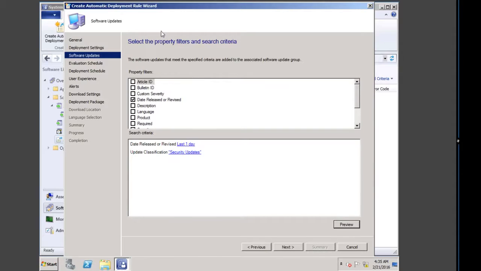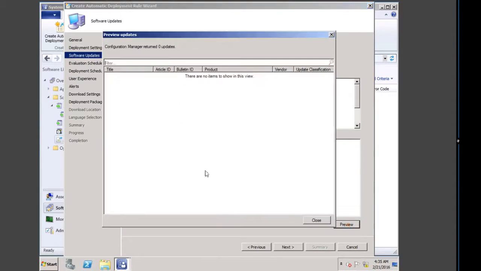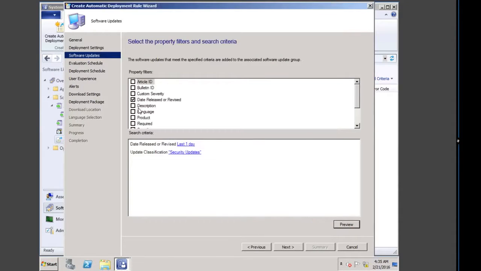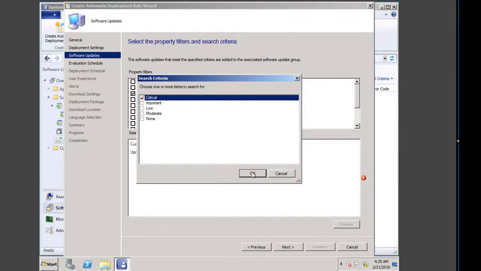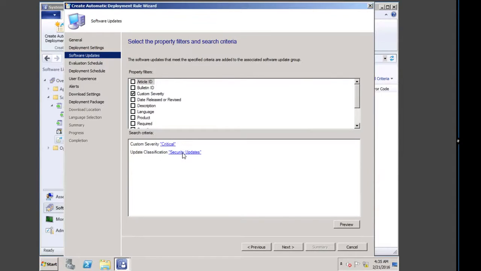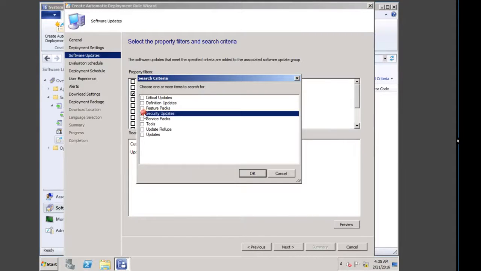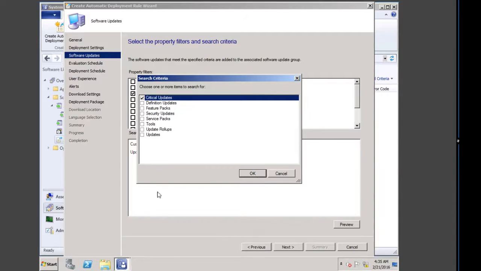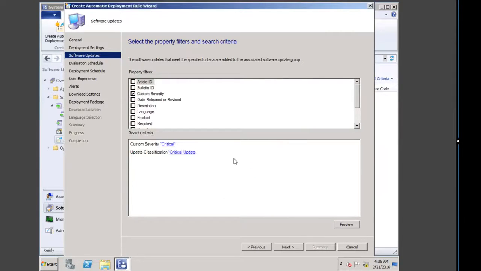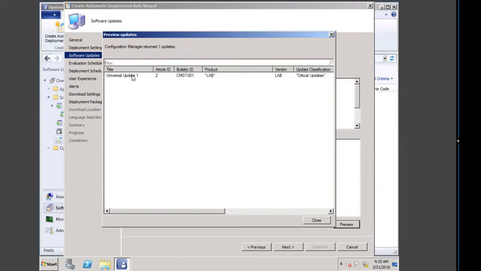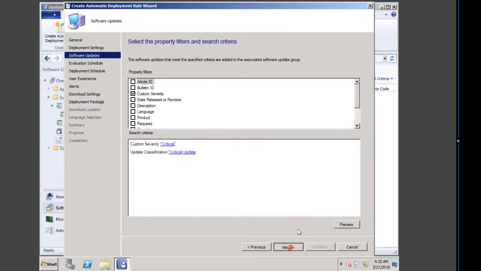Now, in the properties here, if we do a preview, there is nothing there for the past day, for the date released or revised. This will be different in the production environment, obviously. But now we want to choose the custom severity that we have updated, and change this to critical. For the update security classification, we could take all or just put the one that we know is set up. If we now do a preview, we see the universal update that we modified previously. So that's that. We click next.